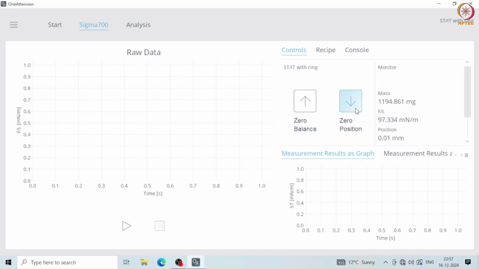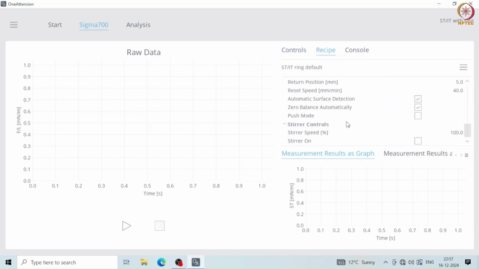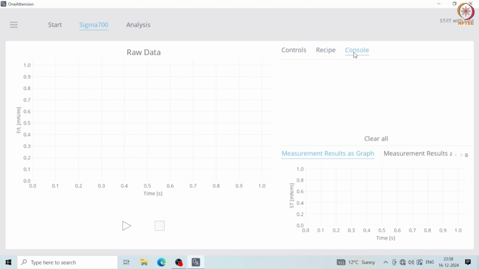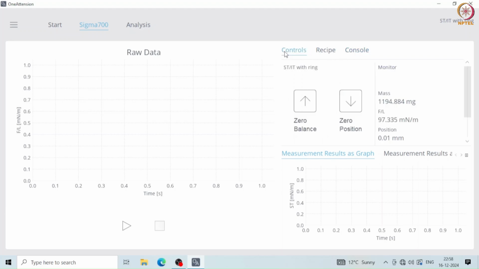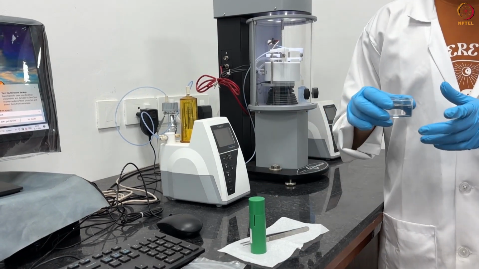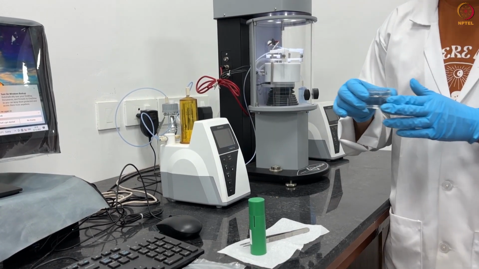If you are using a system with viscosity that changes with respect to temperature or operating condition, and you want continuous stirring, you can select the stirring here. Set the stirring speed as a percentage such as 100%, or customize it manually. This is the raw graph and this one is the surface tension graph. You can choose either based on your requirement. The console provides details about the ongoing operations, and in the control section, you can perform a zero balance in the position after adjusting it near the ring or plate. The sample vessel is ready and I will now place it inside the vessel.